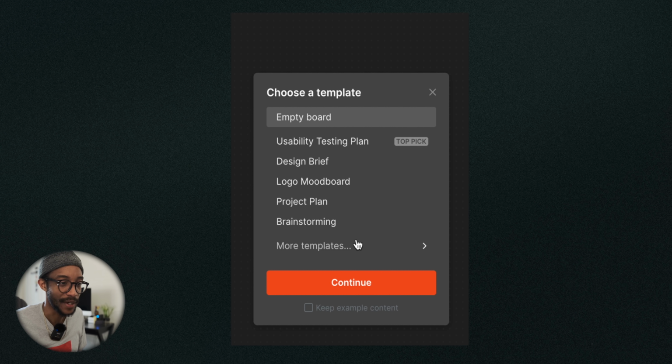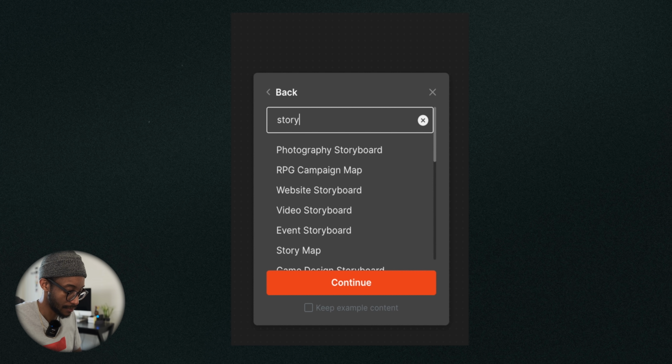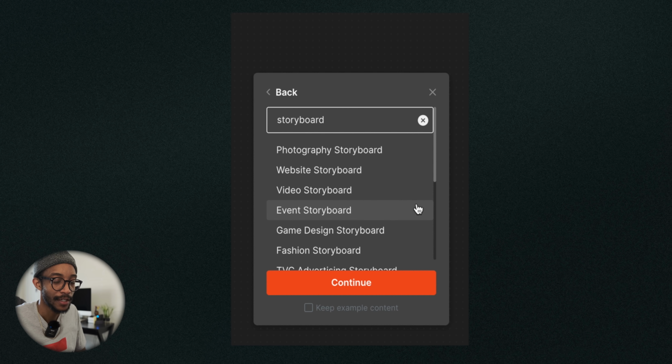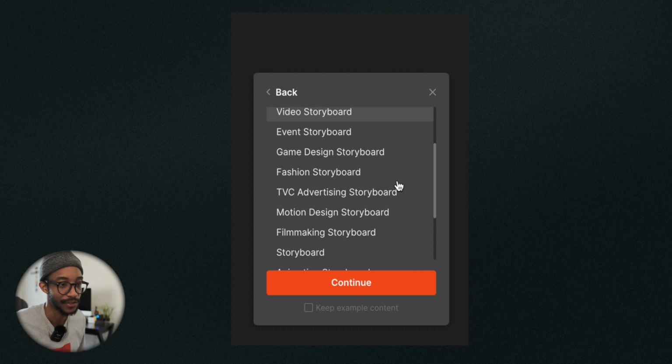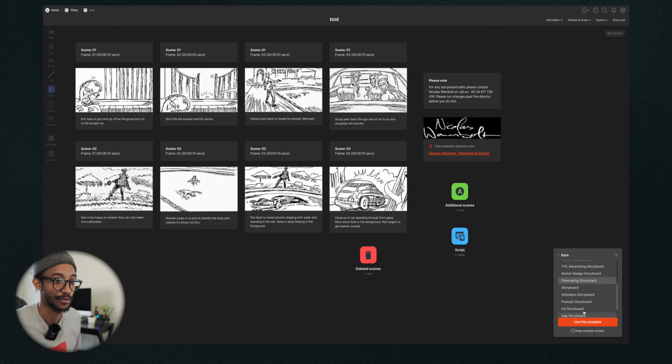All right, so here in the bottom left corner, it has a bunch of templates. We're actually going to search storyboard. Why did my voice crack? So man, yeah, they actually have a lot. Photography storyboard, website storyboard, gaming storyboard, filmmaking storyboard. We want filmmaking storyboard. So let's use this.